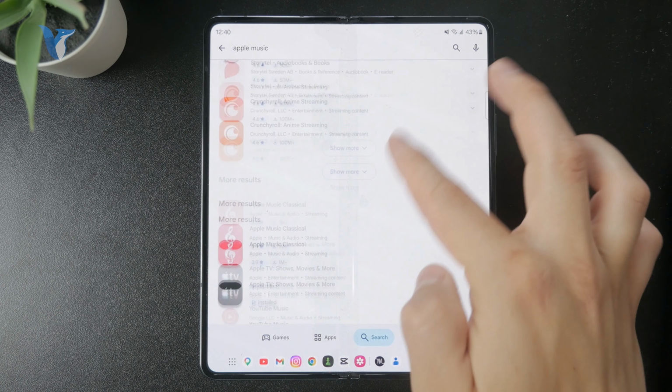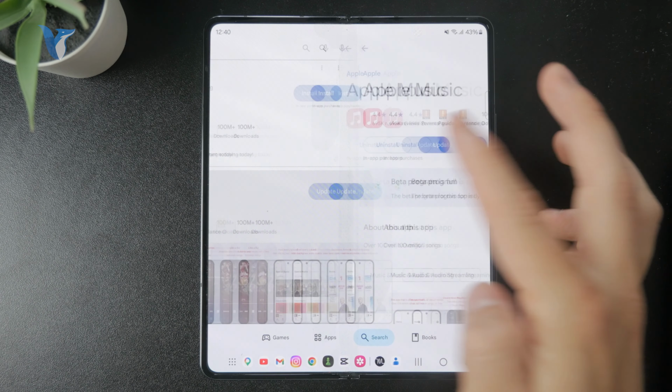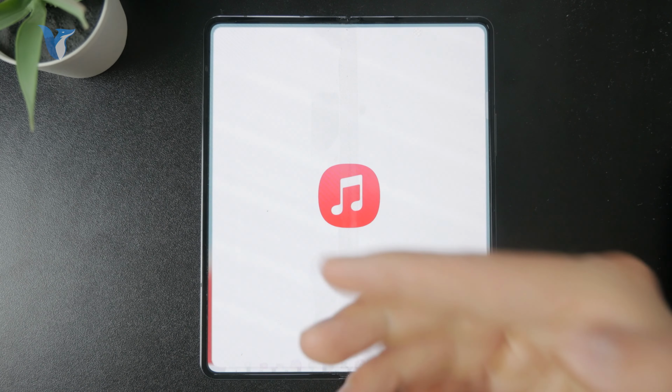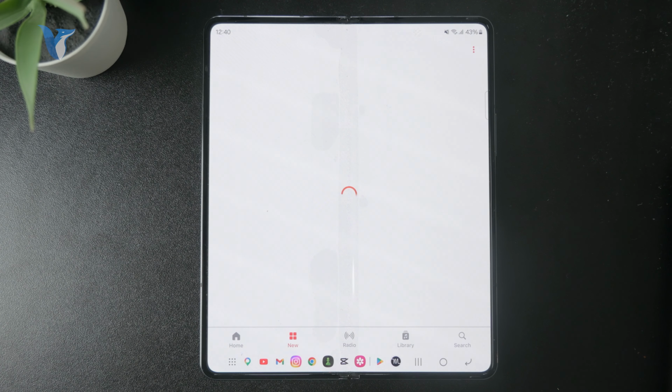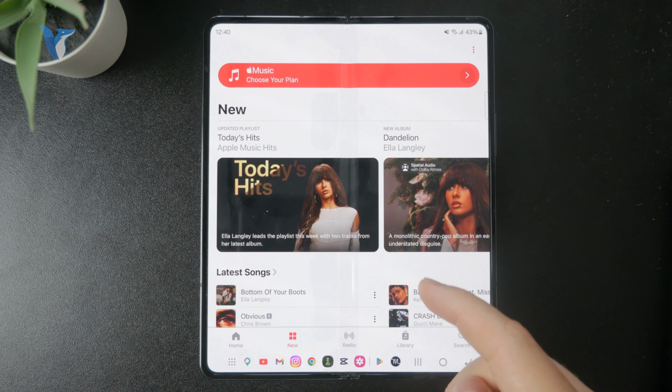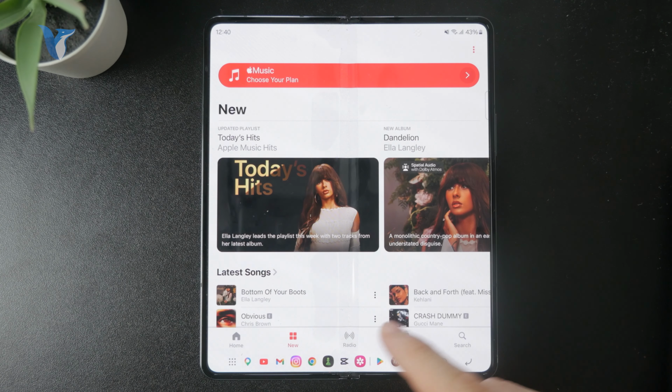But once you download the one from Apple, you're going to be able to just sign in with the Apple ID, which you might already have if you have used an iPhone before. And using this account, you can just sign in to Apple Music, set up the subscription if you don't have one, and essentially use it as a regular music subscription.